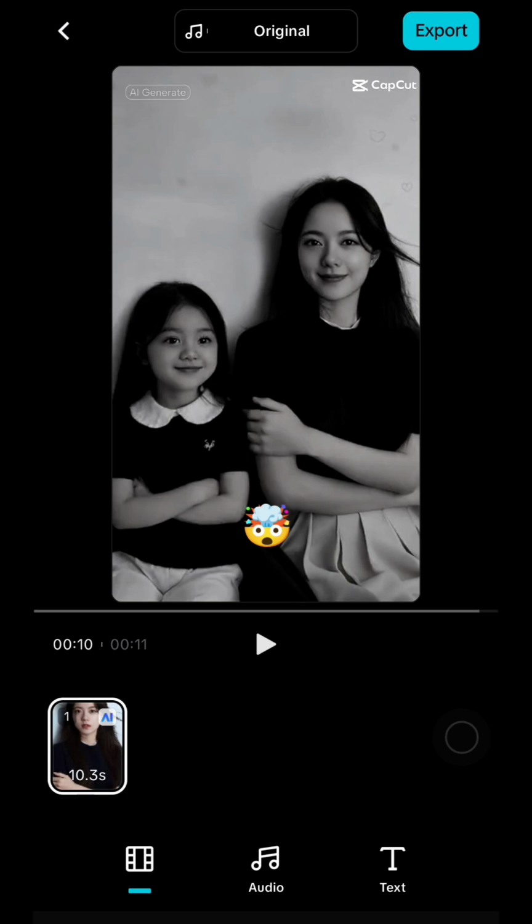This is what people call the future baby. Almost like a prediction of your kid, but of course it's just for fun. The effects makes it look like you and your future child are posing together. Next, you can just save the video and post it back on TikTok to join the trend.